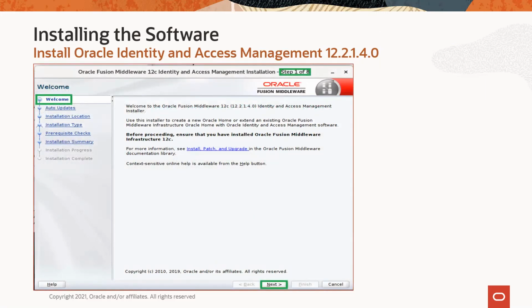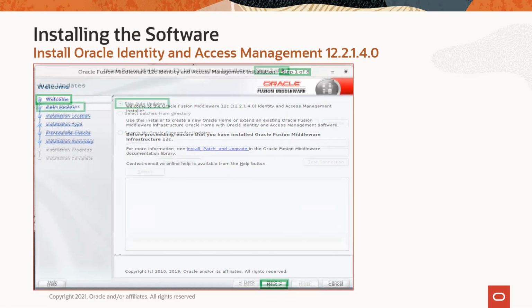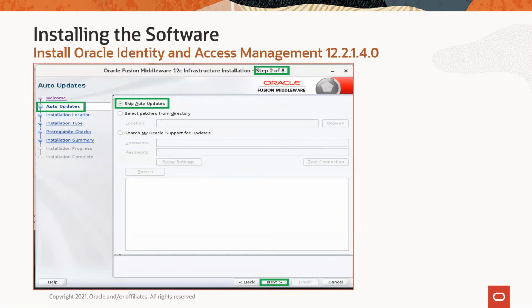Step 3, this is the welcome screen, step 1 of 8. Select the next button. Step 4, this is the auto update screen, step 2 of 8. Select skip auto updates, then select the next button.